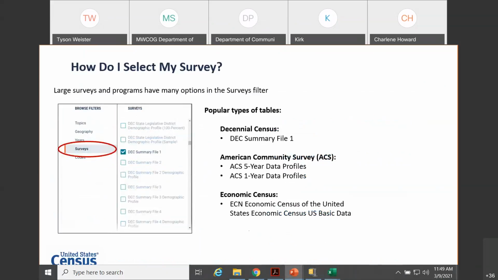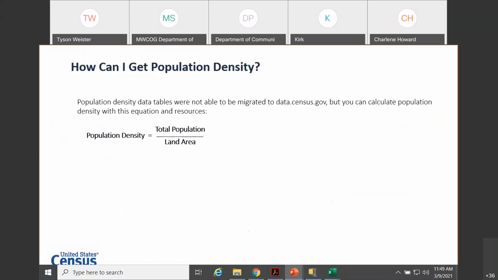We actually selected our survey quite a bit in this training by clicking the filter surveys. Again, it's a very detailed, long list. We showed you how you can press Control F on the page. If you're not sure where to start, these are some popular types of tables that folks use.